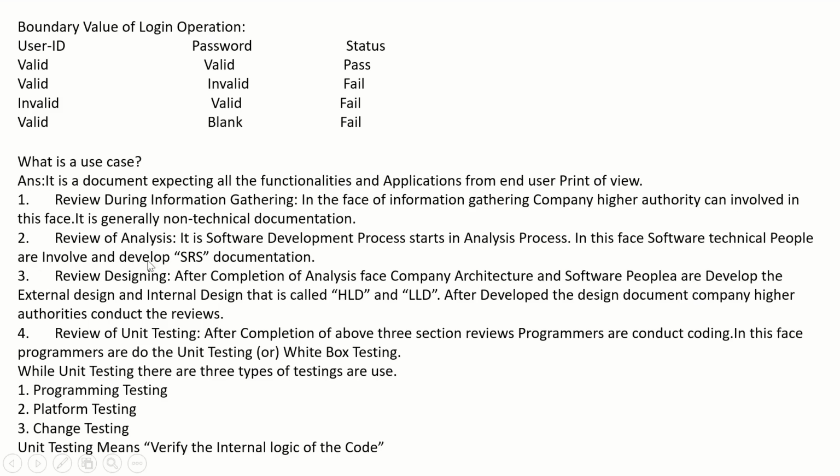And the second point is review of analysis. The software development process starts in the analysis phase. In this phase, software technical people are involved and develop SRS documentation. The third one is review of designing. After completion of the analysis phase, company architects and software people develop the external design and internal design, called HLD or LLD. After developing the design documentation, the company's higher authorities conduct the reviews.